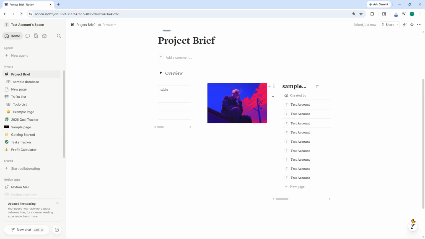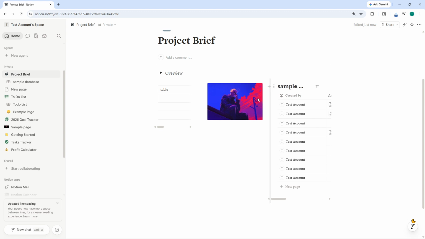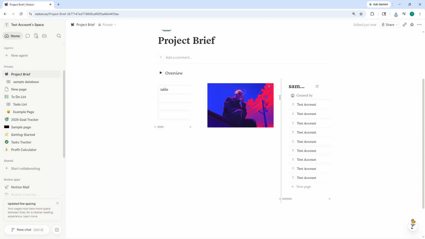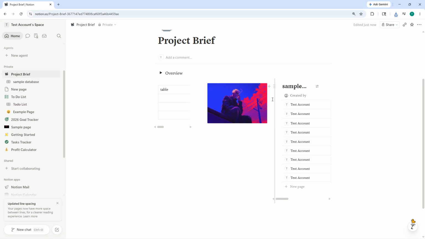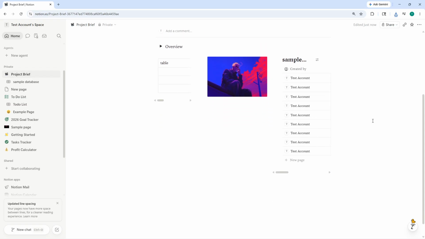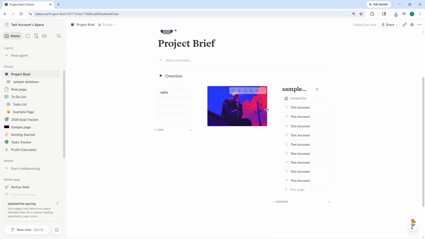Finally, take a moment to review the layout. Check that related items are grouped logically, headings are clear, and column widths support quick scanning. If something feels crowded, adjust the spacing or reduce the number of columns.